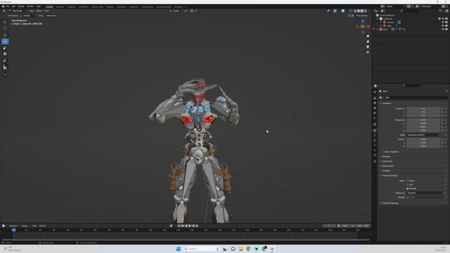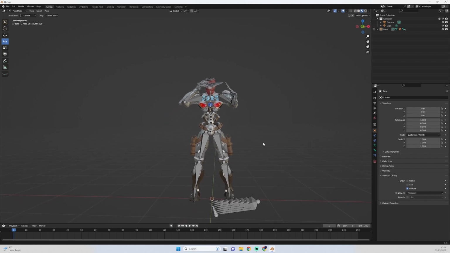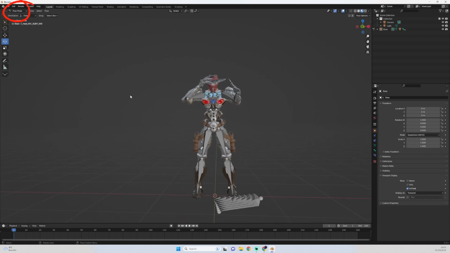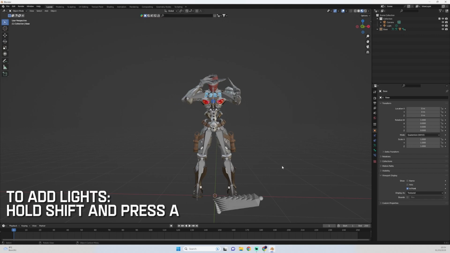Great, now that your mech is posed, it's time to set the stage with lighting and camera positioning. Good lighting can make all the difference in bringing your render to life. Let's switch back to object mode and add lights. Lights can be added by holding Shift and pressing A.